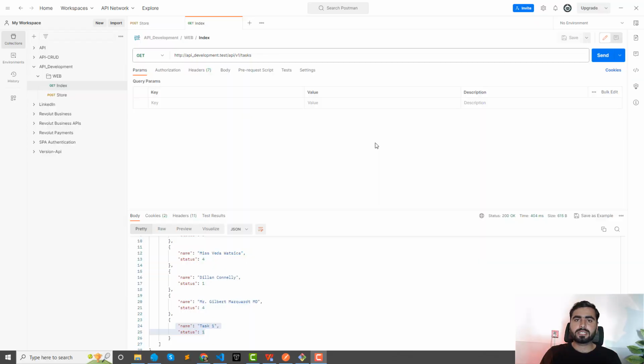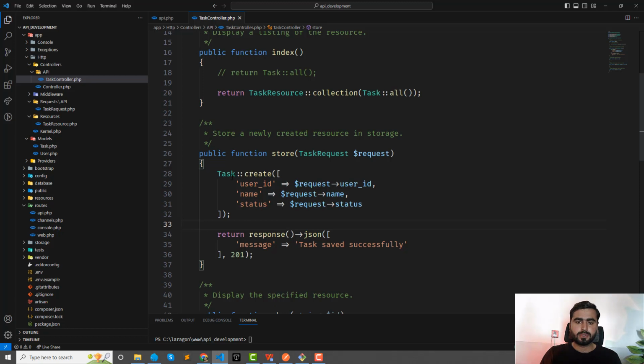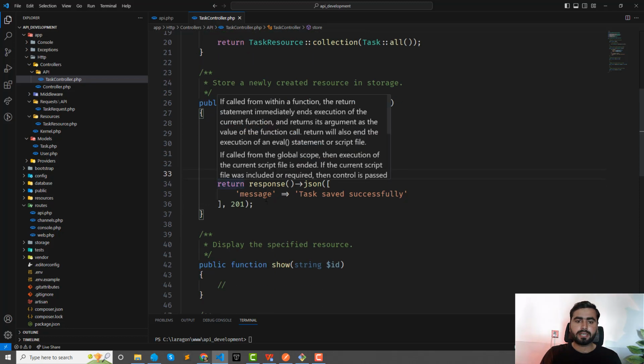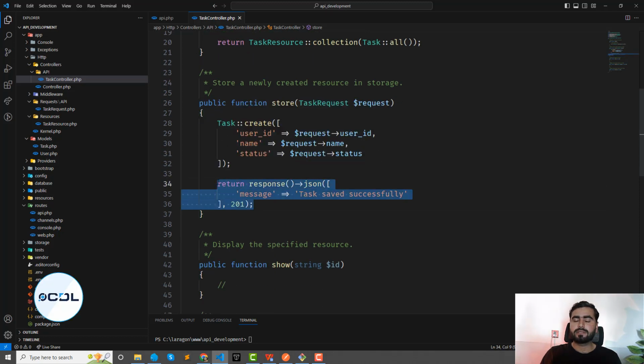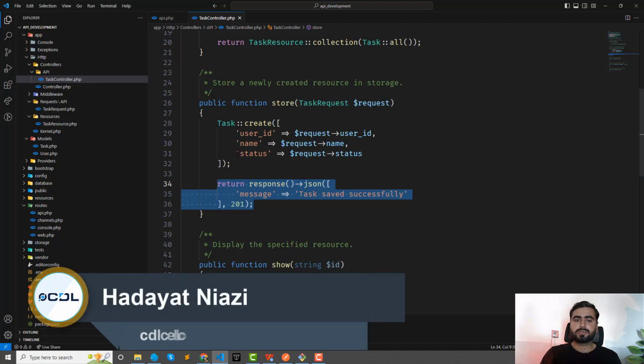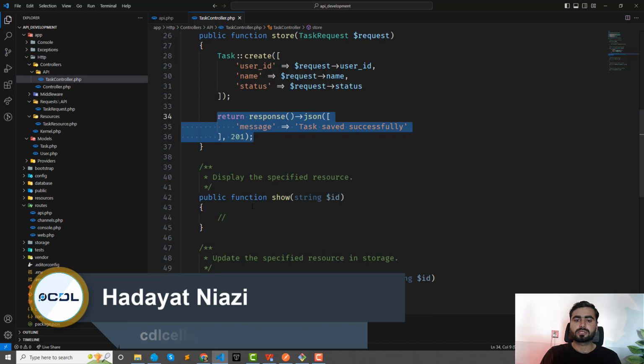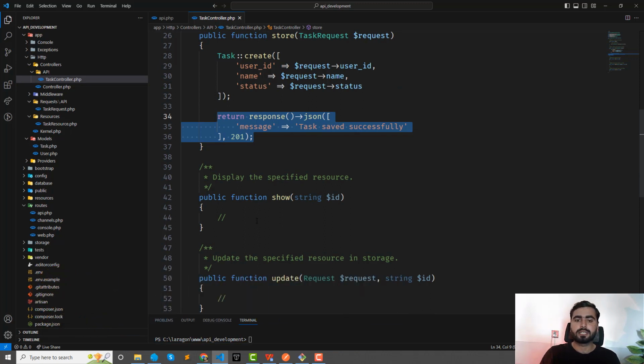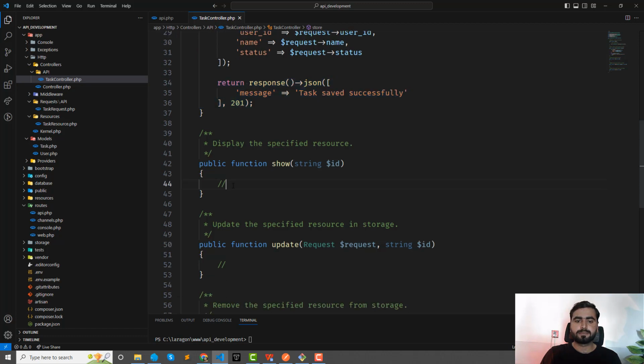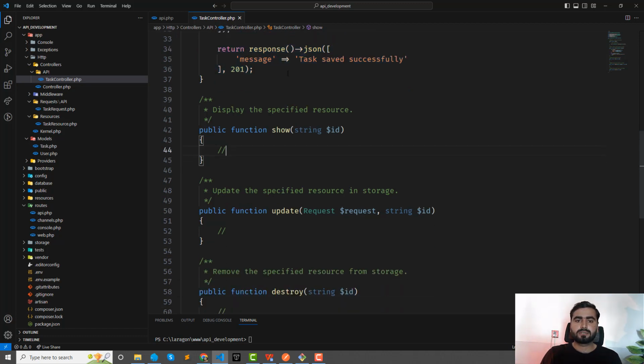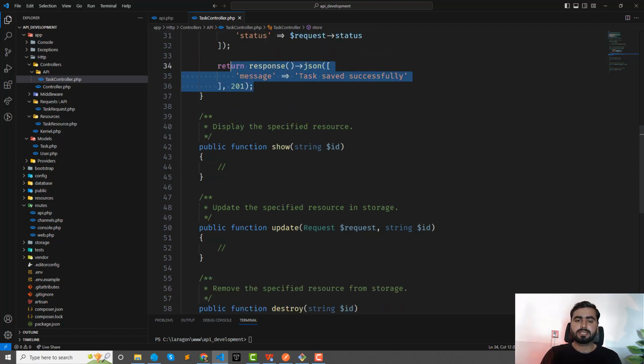Okay, so now let's work on the show method. Let's go here, and by the way, I have returned "task saved successfully", and you can also display this using task resource. I'm going to do this with the show method. You will also learn how you can use the single object. But I want to return this user message, so that's why I did it like this.